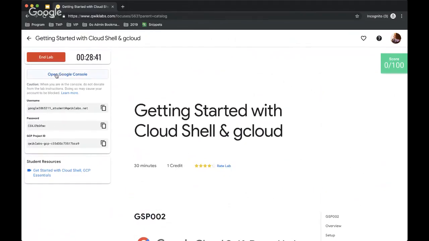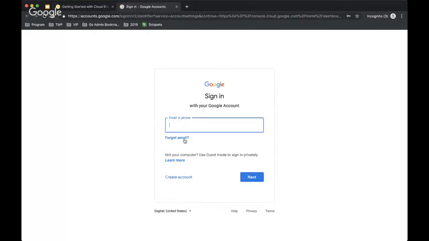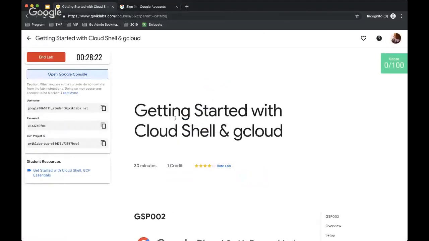First step will be open Google Console. And once you see this, sign in or log in. Don't log in with your own account. Don't log in with your own personal email and password, or your university or your work account. Don't do that. Why? Because this is a training account, and we are going to launch a real server on the cloud. If you logged in with your own account, it will cost you money, and we don't need you to pay anything now.